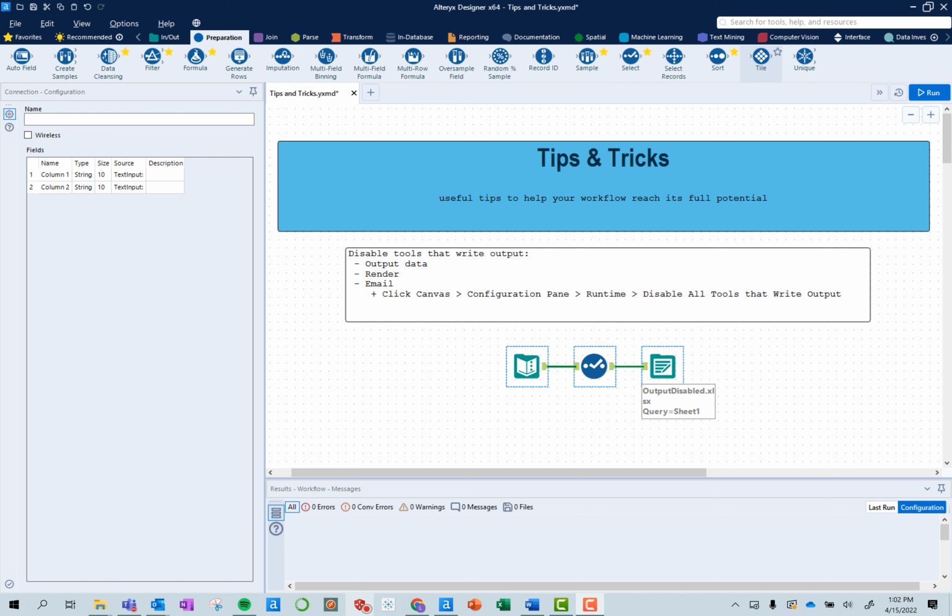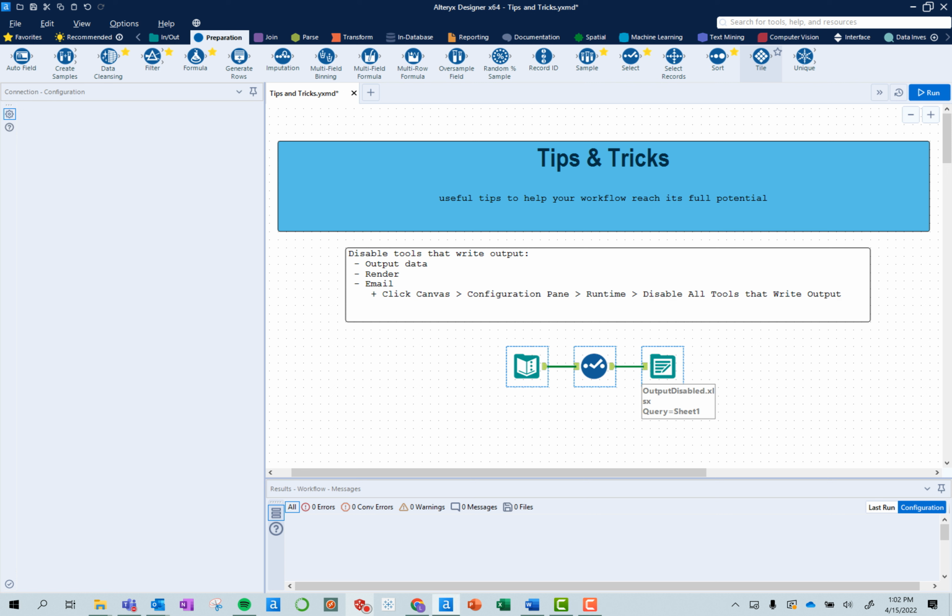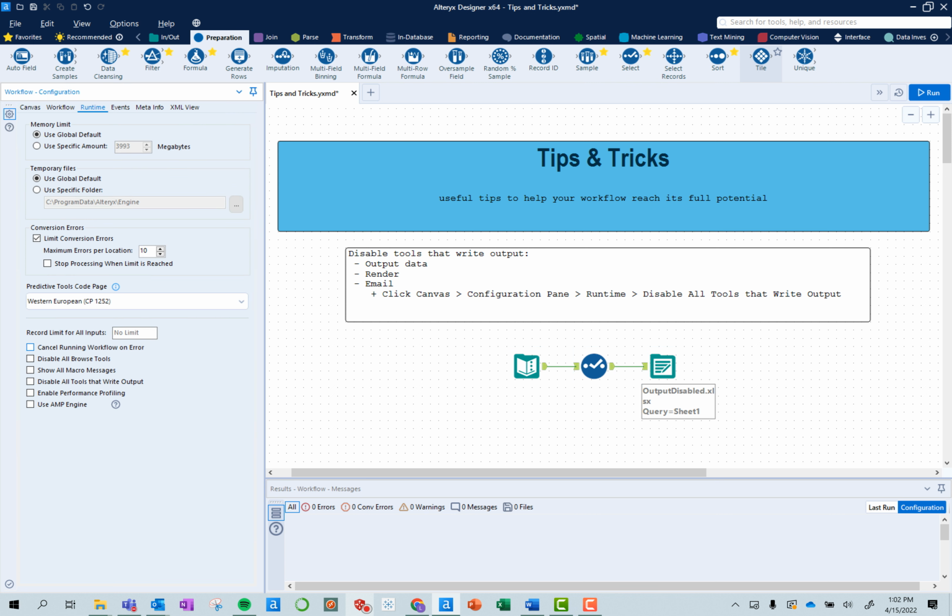So what you can do is on your entire workflow, if you click on the canvas, go into the configuration pane, click runtime, and then scroll down to disable all tools that write output. You'll see that it'll put dashed lines across this and it won't output that data source.